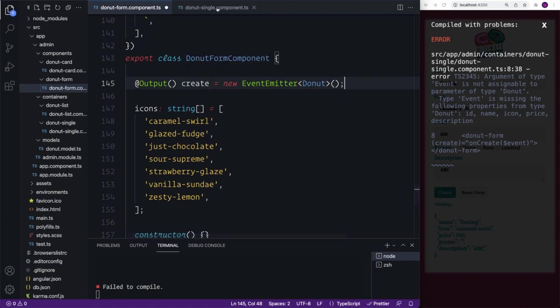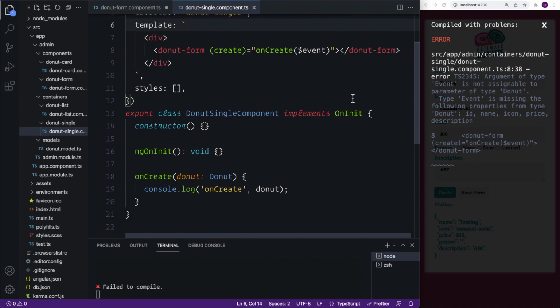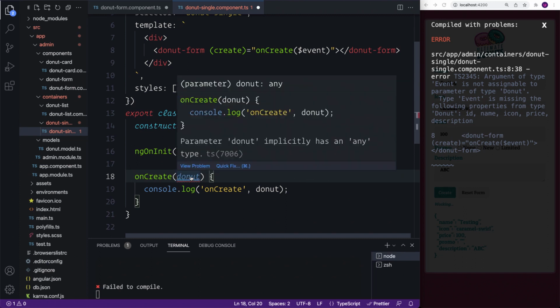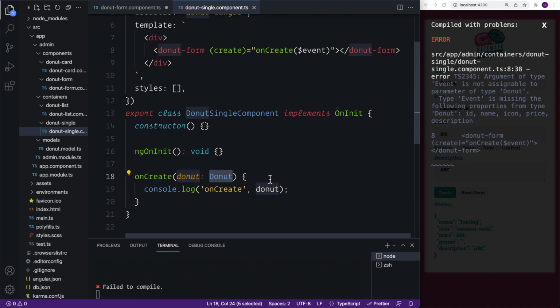So now if we go back to our donut single, we do not see this error because our $event, which is then heavily tied to Angular's event emitter, knows that it's expecting a donut to be passed back up to our component. So in reality, we didn't really need to add the type here because it's going to get picked up. However, it has an implicit any type, which we don't really want to rely on. So it's nice to then keep typing our event's function arguments as we go to get the most power out of our TypeScript. So with this in mind, we can jump back into our donut form.